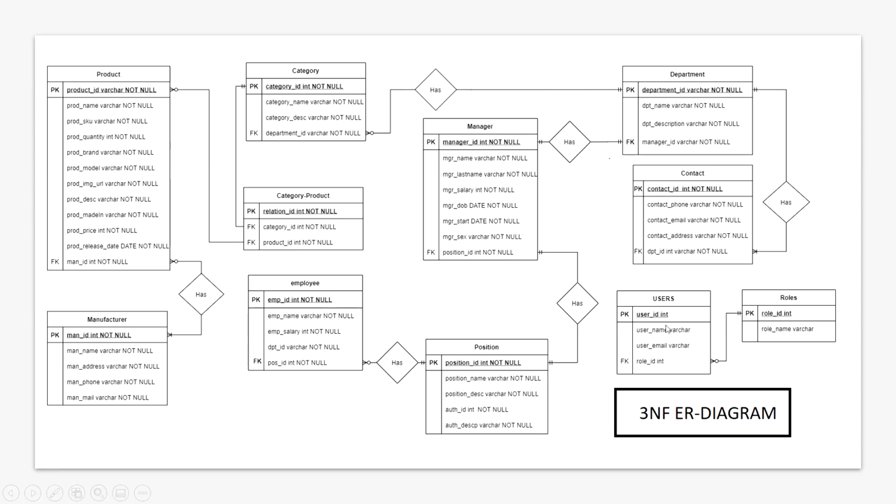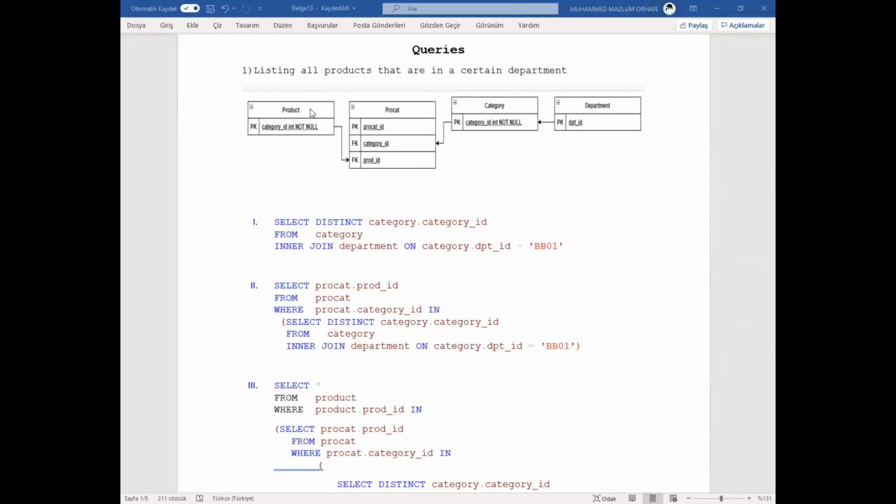And in our interface, we have users and roles tables. A role may have 0 users or many users, and a user must have 1 role. Thank you. I'm going to show some queries that Joseph wanted from us.